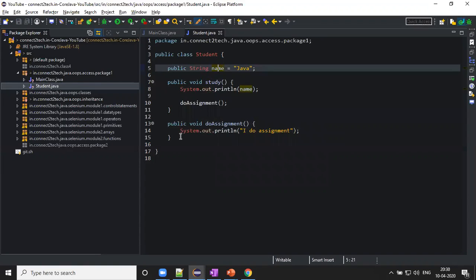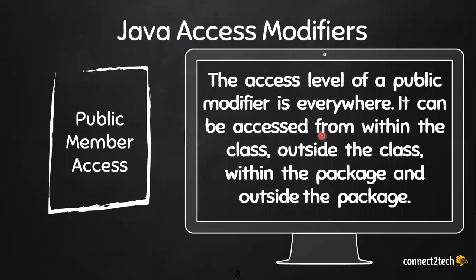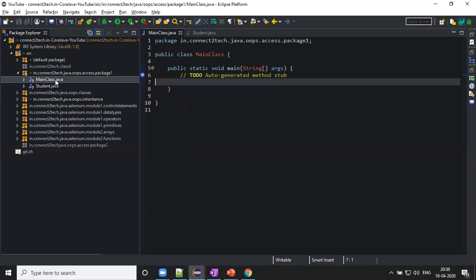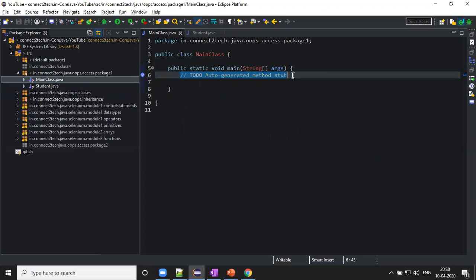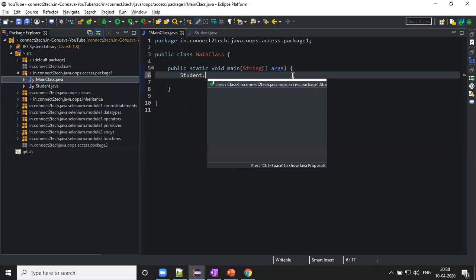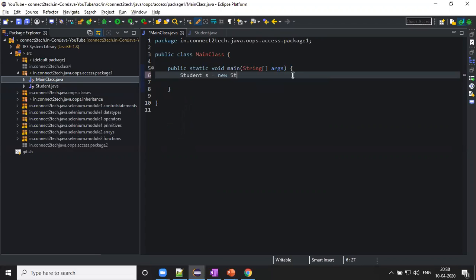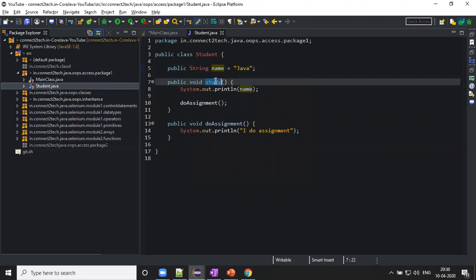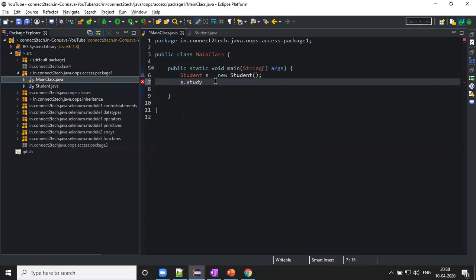I'm emphasizing the word public because the discussion is around public. So here within the class, a member can access any other member. So let's try to run this program. I'll go to the main class here, which has my main method. Here I'll create an instance of student, Student s equal to new Student, right? Now here I'll say s dot, I have this method, I'll show it to you, study. I'll copy this and put it here, right?